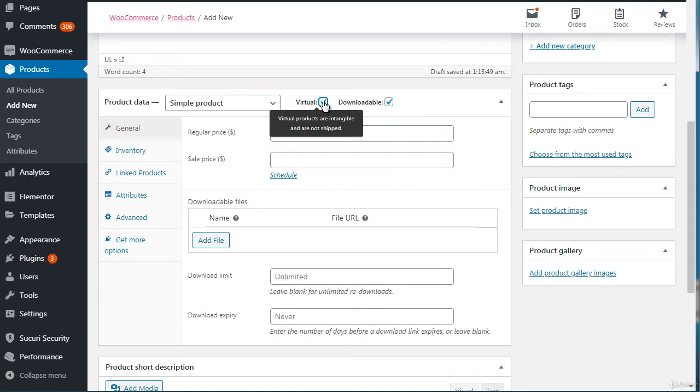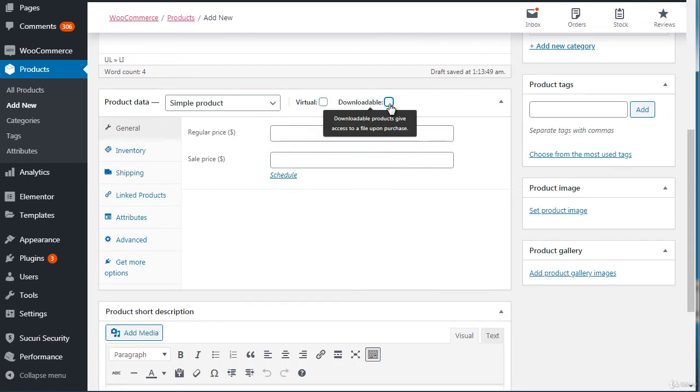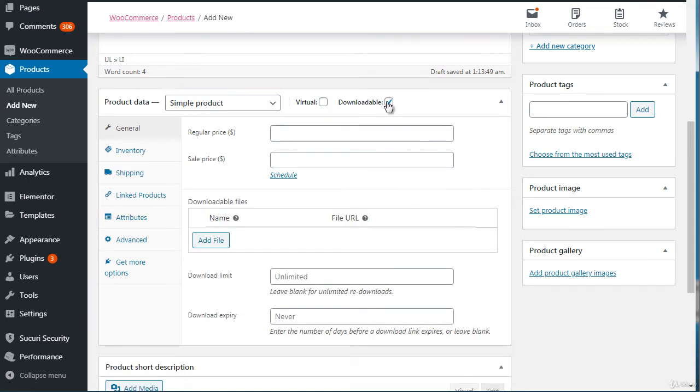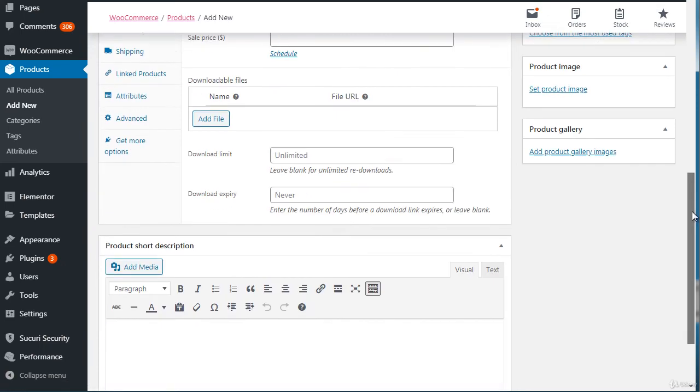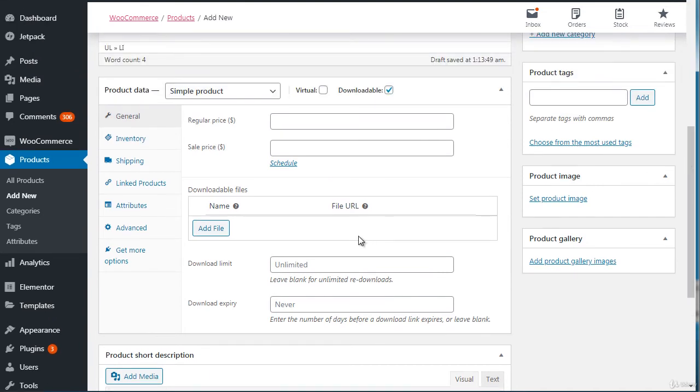So if it's physical, of course, you want to leave these unchecked. Now, if you do downloadable, it gives you the option to add a file, like a PDF or a video course or something. But if you want to enter the URL, you would need some sort of extension that allows you to integrate digital products. But for now, to keep it simple, you can simply upload the file here. And of course, it says download limit and download expiry.